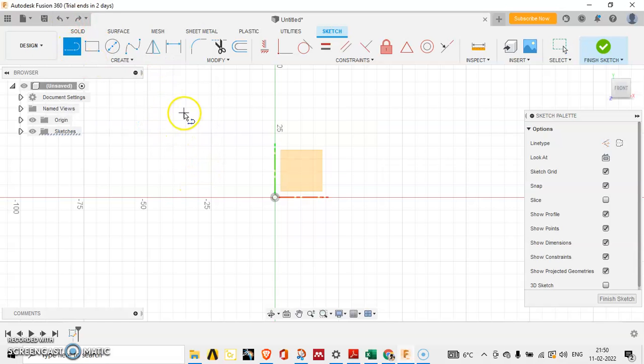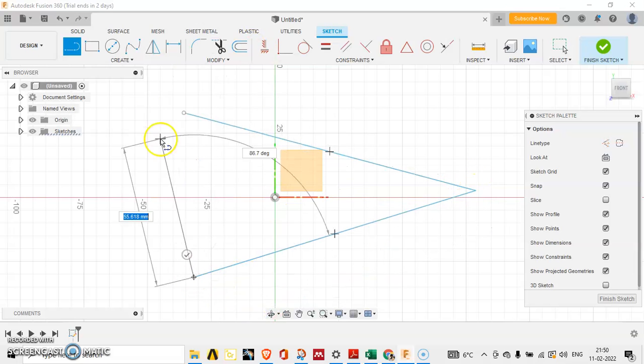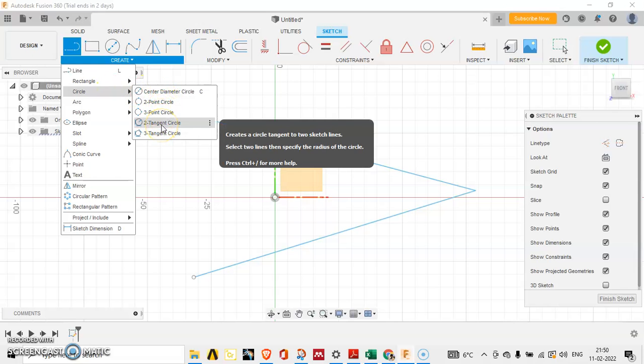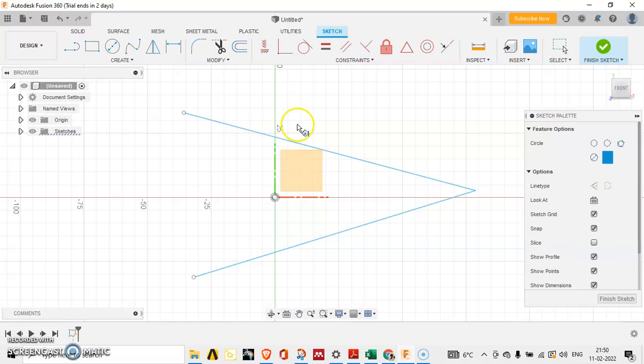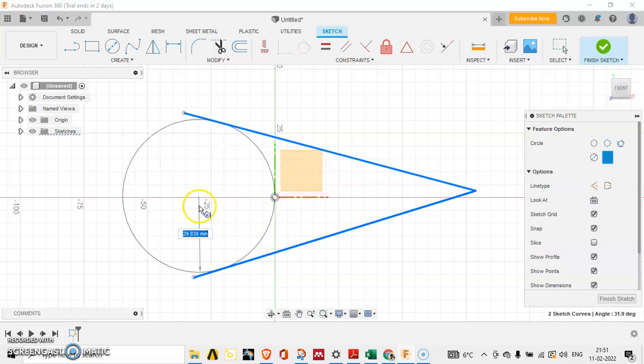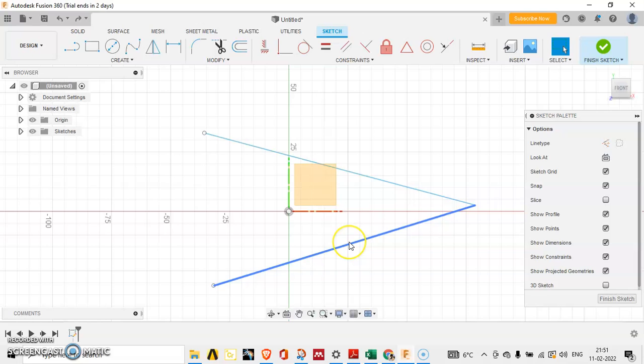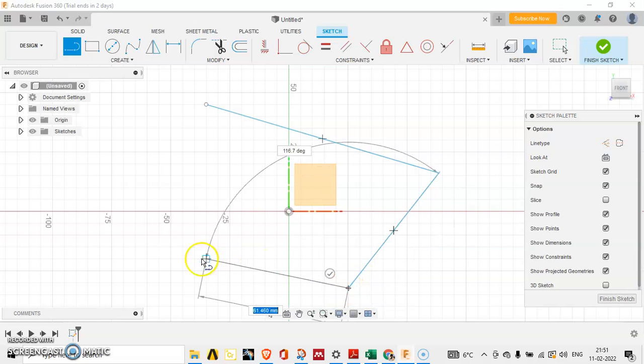And then the 2 tangent circle. Suppose you have this and this line, and you want to create a 2 tangent circle, so you will choose the 2 tangent circle, and then select the first tangent and then the second one. It will make the circle like that, always tangent to these 2 lines. Suppose we made this. So it's a useful command for some profiles. Suppose we have 3 points like this.